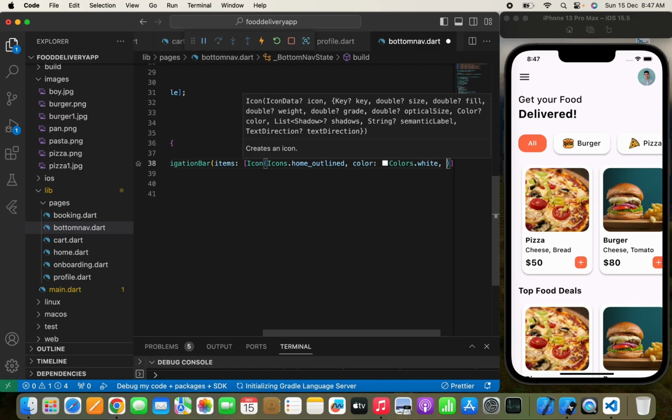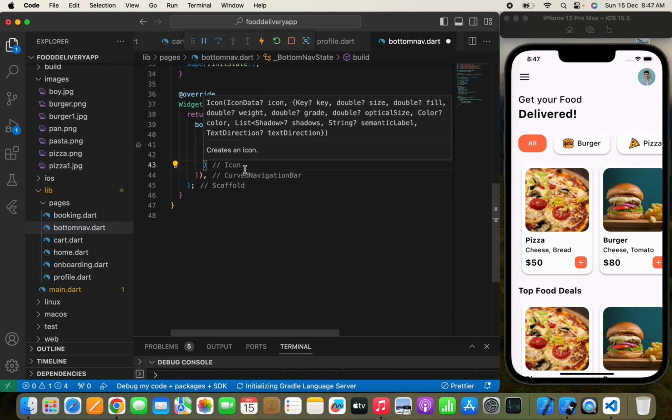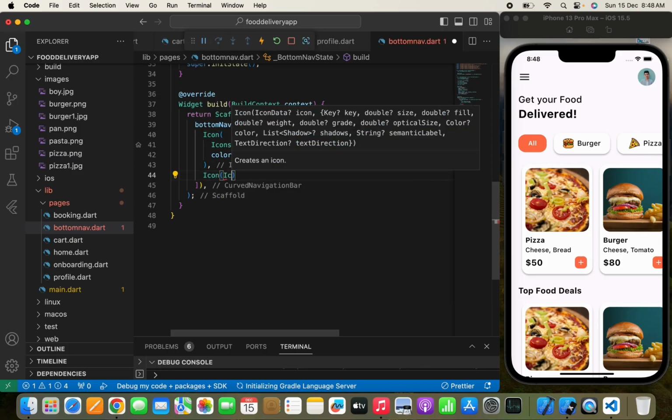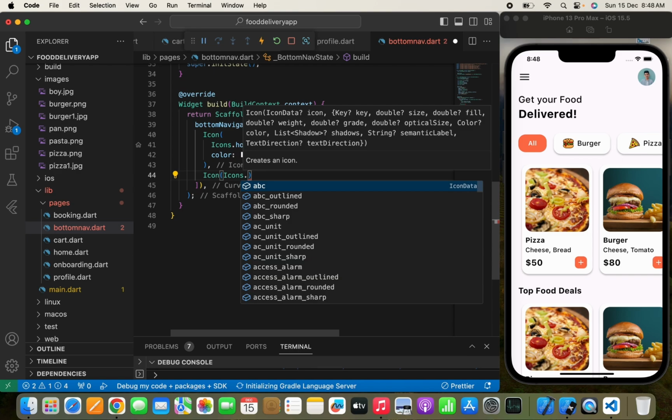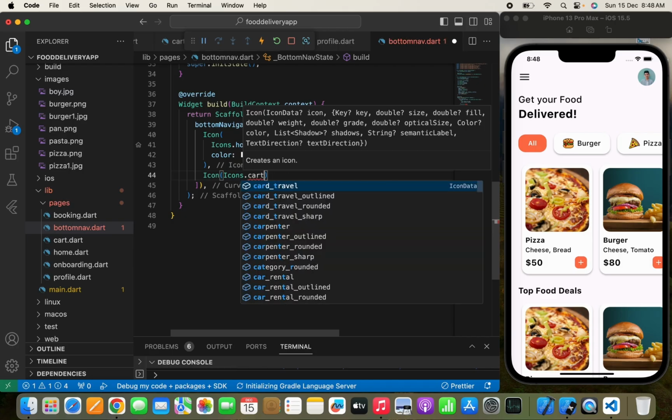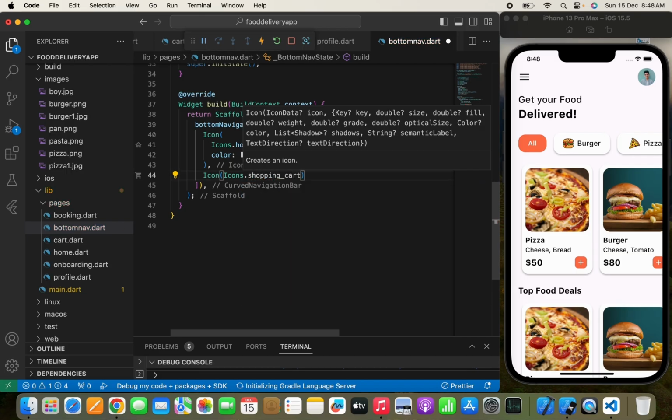Let's pass the shopping cart also, so we'll use Icon. We can pass the icon, and the icon will be Icons.shopping_cart. Shopping bag it's showing, no, not shopping bag, it is a cart. So what is that icon? Yeah, here it is, shopping cart.